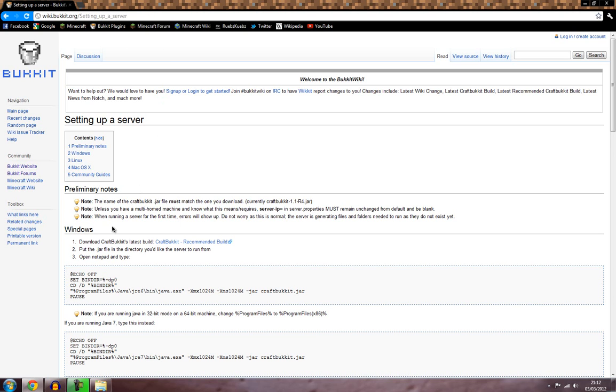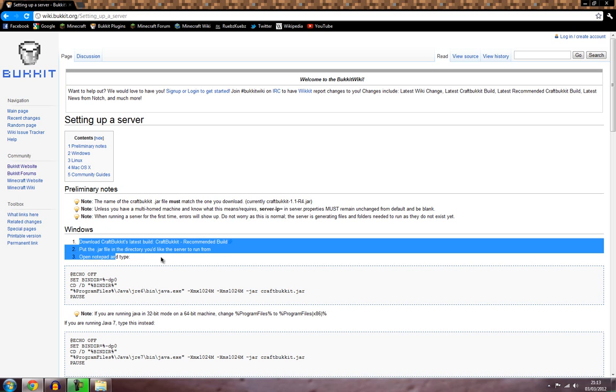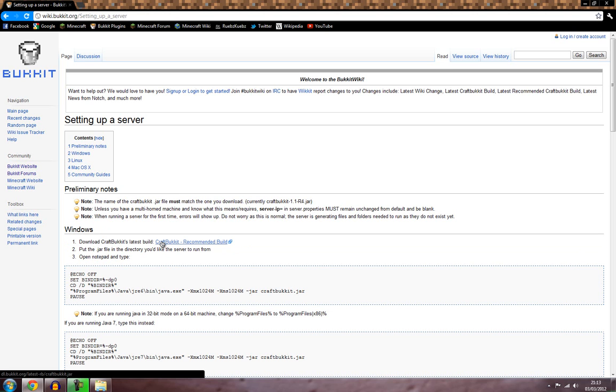And under Windows, I'm assuming you've got Windows. If you have Mac, there are loads of different tutorials that explain how you do it on Mac. But I've got Windows, so I'm obviously going to show you how to do it on Windows. Underneath Windows, there are three steps. Obviously, you want to do the first one first. So download the latest version of Bukkit.